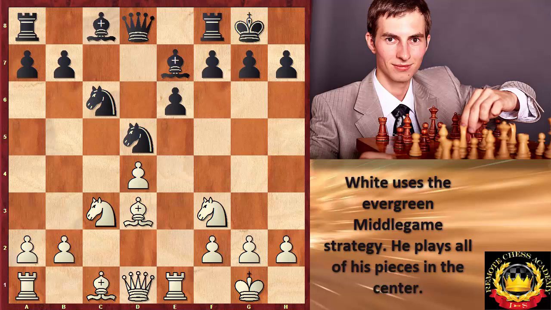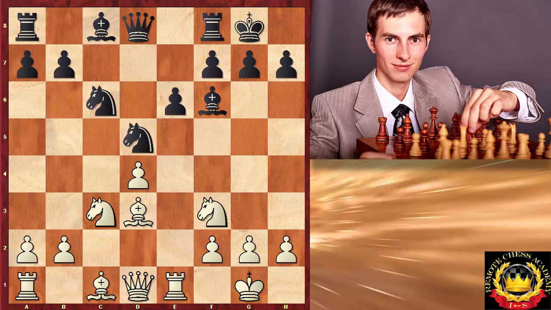Firstly, he played rook e1, putting his rook on a central file. Then after bishop f6, where black tried to attack that isolated pawn, white played bishop e4, putting the bishop on the central square and also strengthening the protection of the isolated pawn.